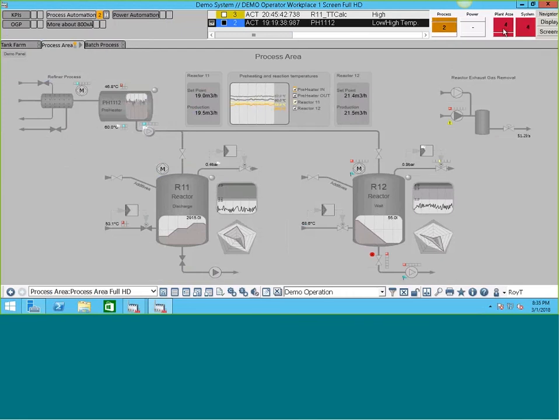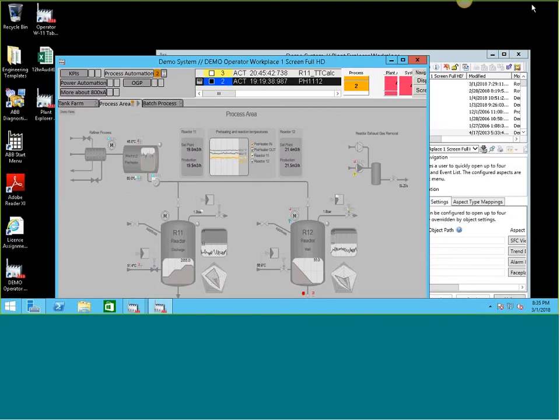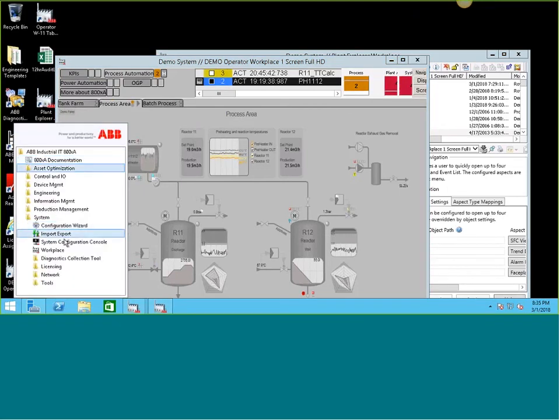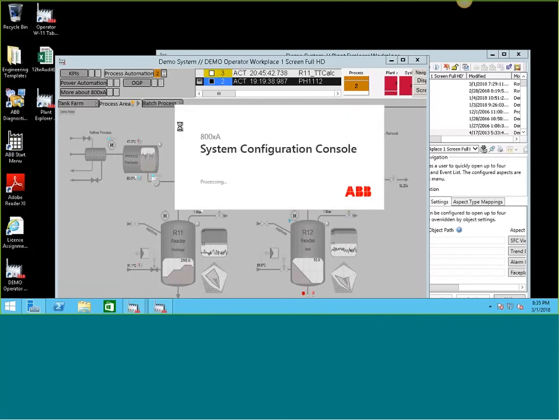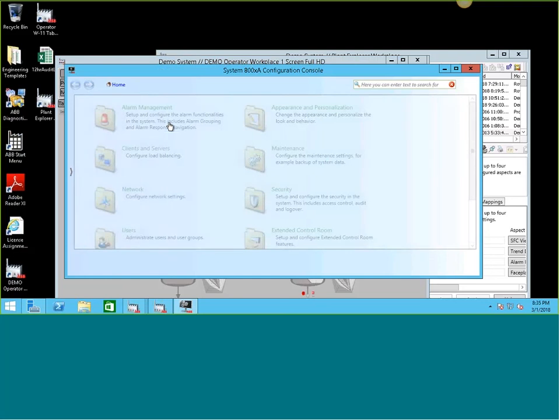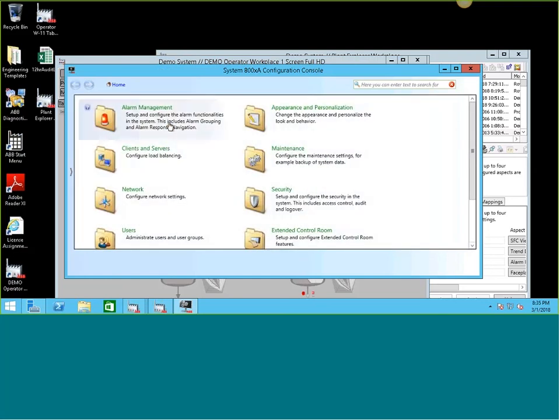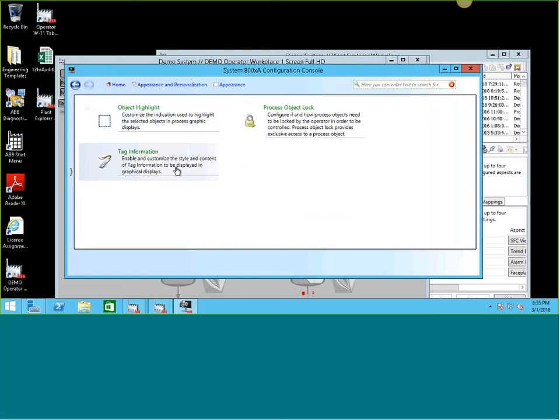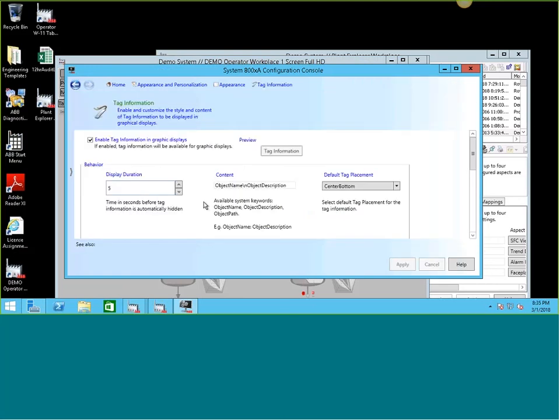Yeah, so when you go look at the configuration, you'll see what we're talking about. Unfortunately, I closed it out, but I'm going to call up the configuration console again. It's one thing, if 800K users have been with the system a while, they've been with it before this was available. Yeah. I find after a while, I'm like, oh, I should have gone back here. That's where I stumble on things once in a while. So under Appearance and Personalization, under Appearance, there's Tag Information. Again, this is new for 603. So here's all you really need to do. You can enable it.